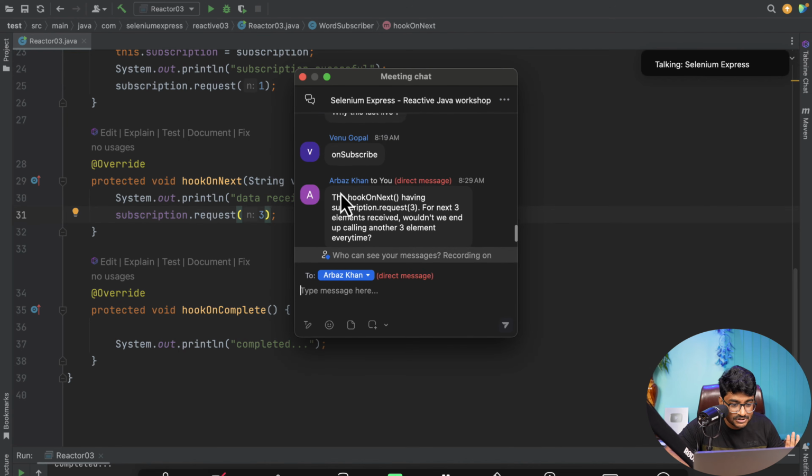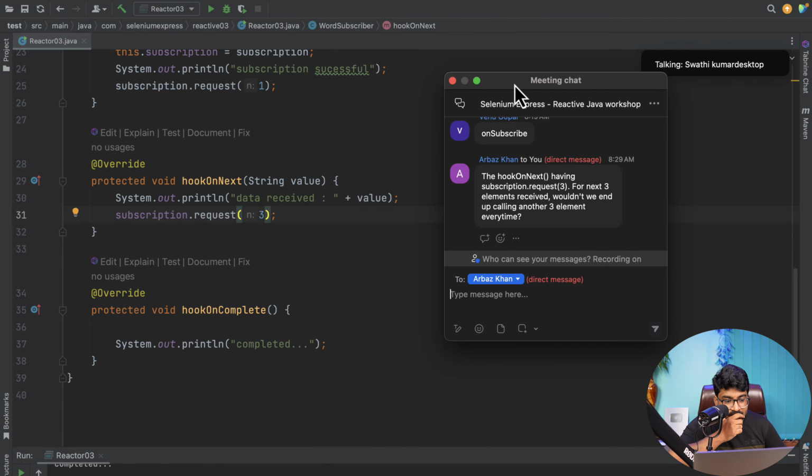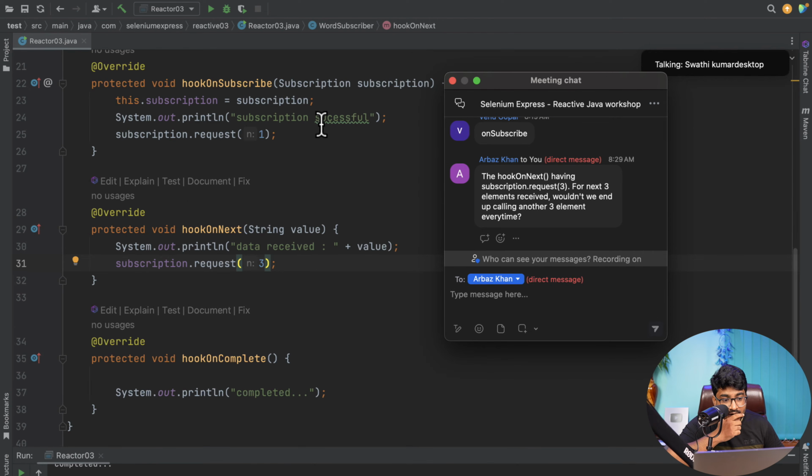Okay, there are so many questions. Yes, I have one question. In the hook on next, we are requesting, right? Suppose initially while subscribing, we are doing subscription.request of 1, and in the next call, hook on next is for the next element. After printing the next element, we are again requesting. Yes, exactly. But for the next element, we are again requesting 3. Is it not kind of redundant, multiple times?